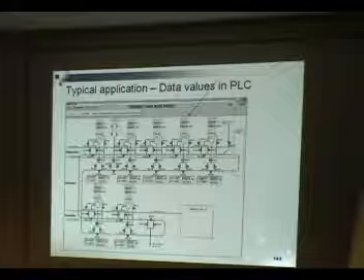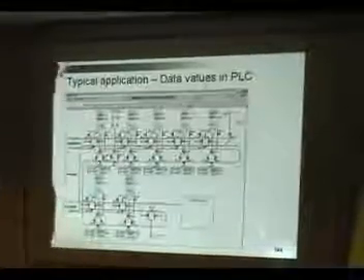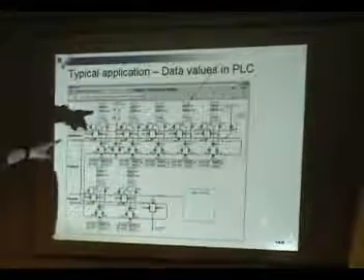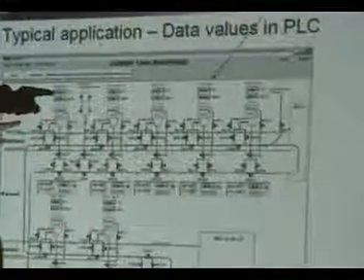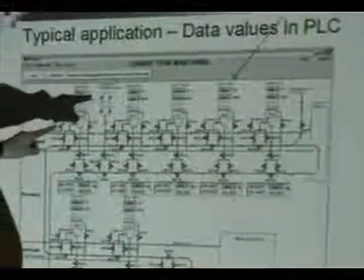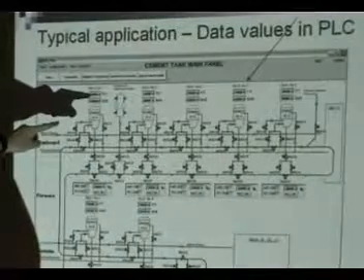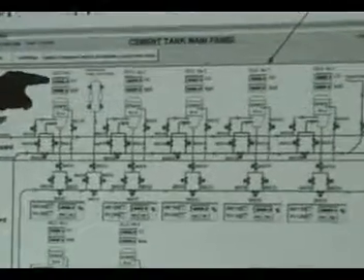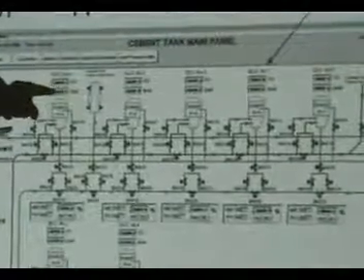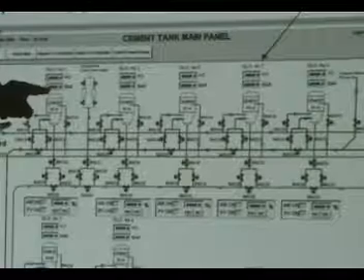Typical application. This is a SCADA. This is actually an oil rig job I did a couple of years back. And these are silos. And up here, that's kilograms. And that there is looking at a data register in a PLC. And the PLC program, part of it, is actually weighing the amount of material inside of that silo and displaying it up here in kilograms.